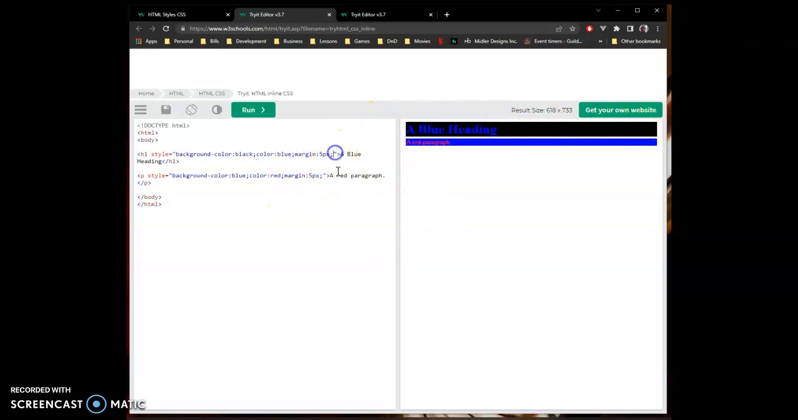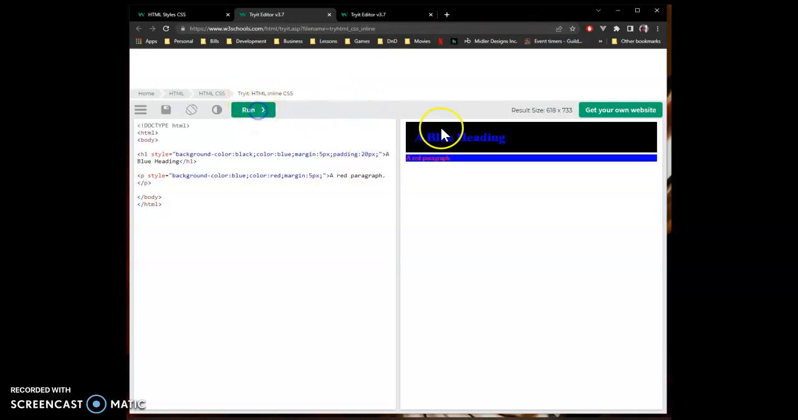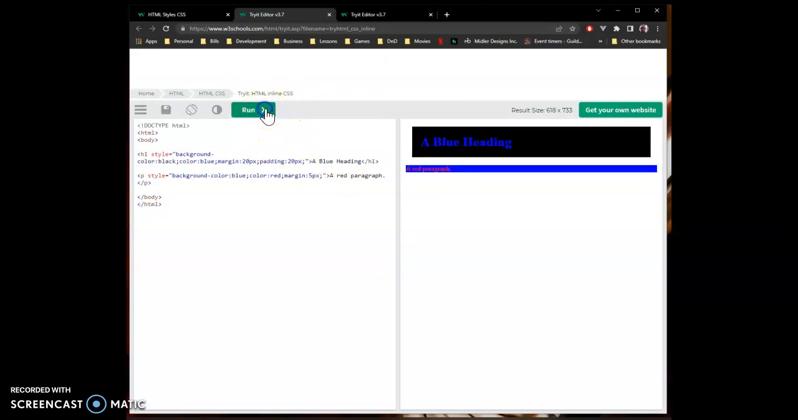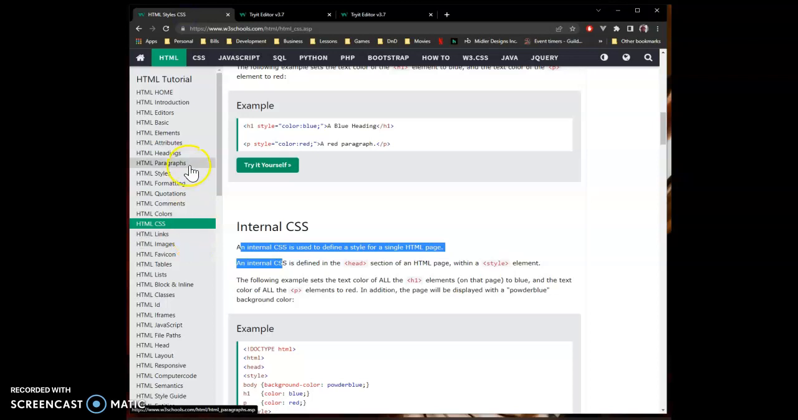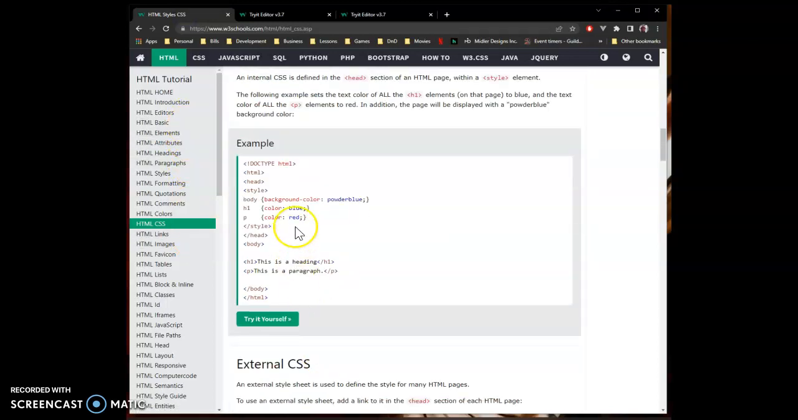Now, padding is the inside space. So if I do padding, and we'll do 20 pixels, you'll see that inside the black box now, it added that 20 pixels of padding. Versus if I put it on the margin, it's going to do the outside. All right. This is CSS in a nutshell. It's just style tags. It's styling. You can style things like background colors, text colors, spacing.